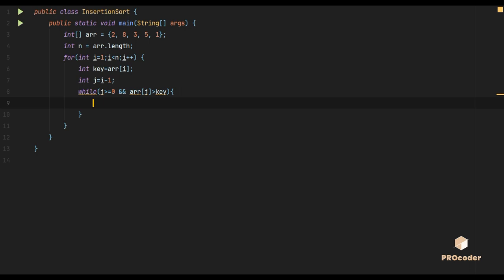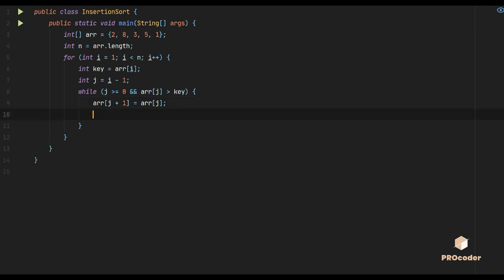Now inside the loop, we will keep shifting the element at j to its right to make space for the key element, so that when we stop this iteration, all elements are one place closer to their sorted position and we will be able to place our current key in the correct place. So to do that, we can write array of j plus 1 equal to array of j. By doing this, the element at j plus 1 becomes equal to the element at a of j. And then we do j minus minus to continue the loop.